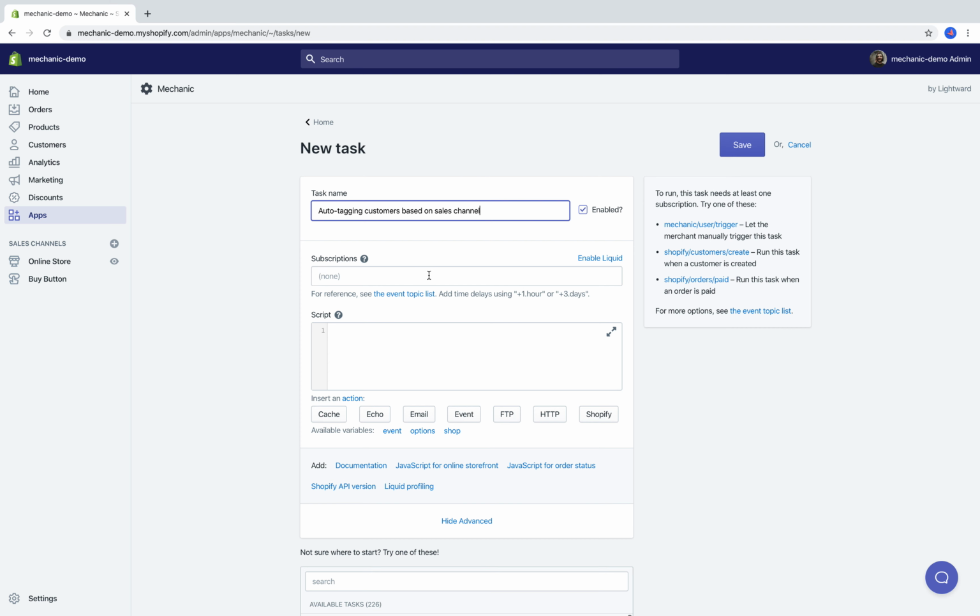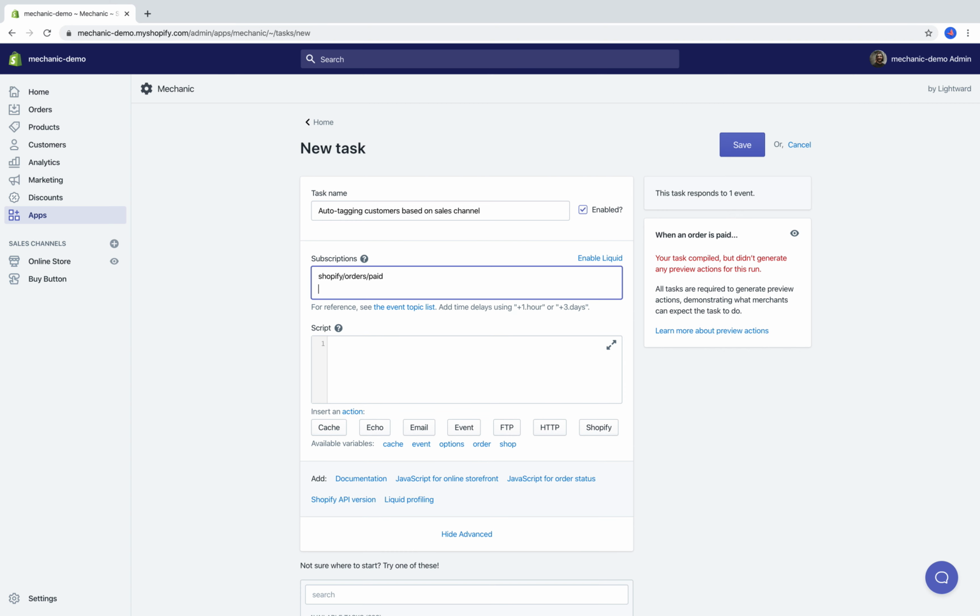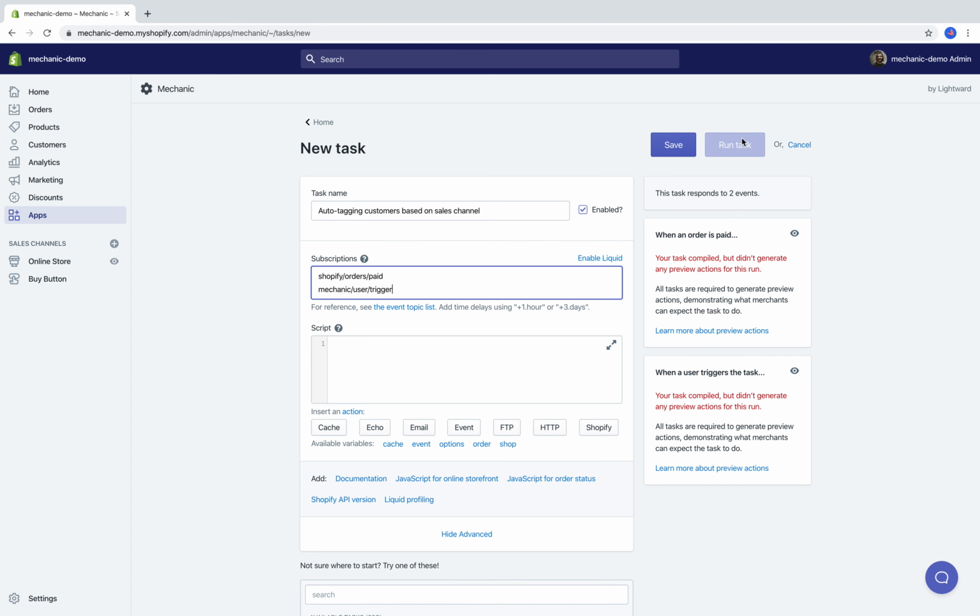For this task, we're going to have to think about two scenarios. First of all, what happens when an order is actually created or paid? And then secondly, what happens when the merchant wants to backfill an order or backfill data? So scanning through historical order records to see which customers have purchased via which channel. Eventually we're going to have to do something like this to allow people to run the task manually. But for the moment, we're just going to think about what happens when an order is paid.